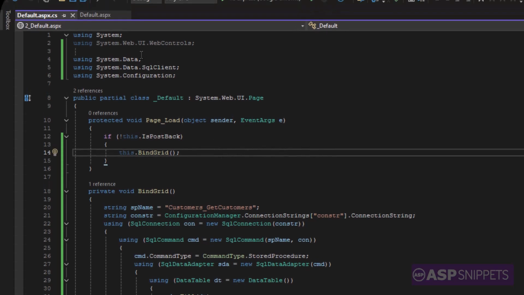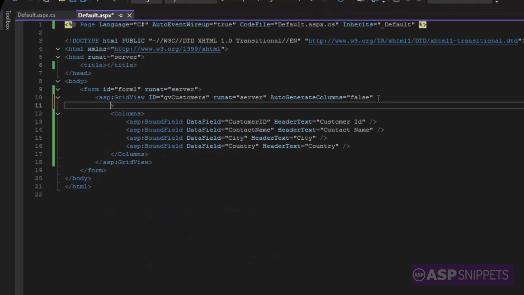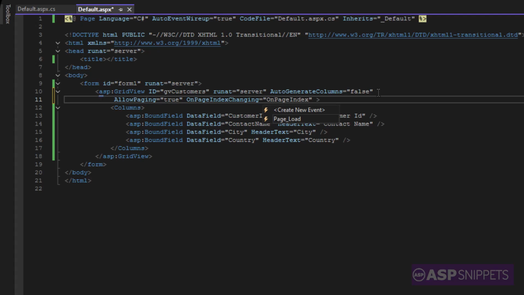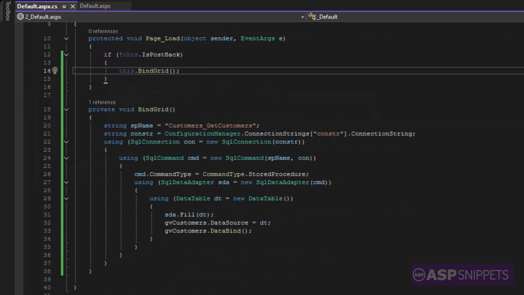Now let's move to the second part, which is paging. So here I am setting AllowPaging property to true. Then I am setting the OnPageIndexChanging event handler, and I am setting the page size to 10. Now let's move to the code behind.